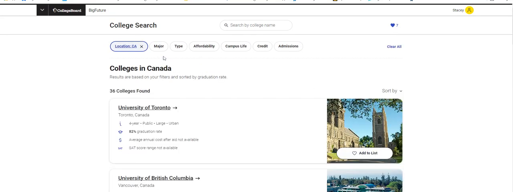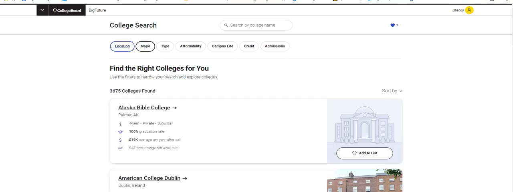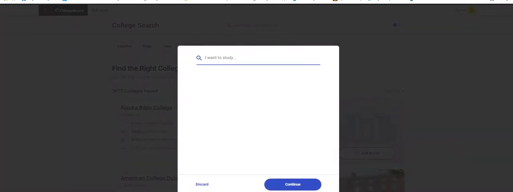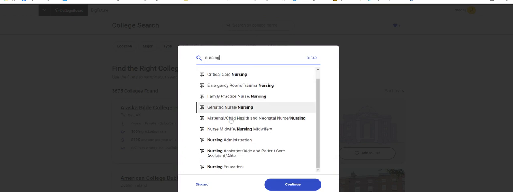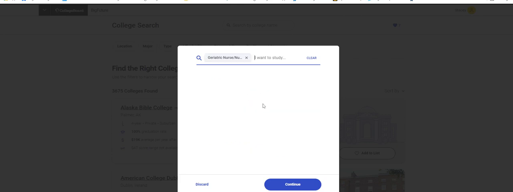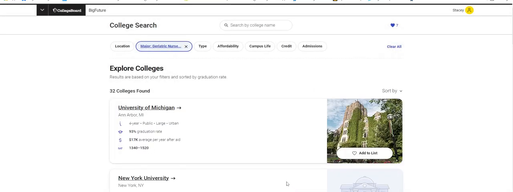Your students can also start with the major filter. Let's say I am interested in nursing. I can begin typing that. And so not only does it come up with all things nursing, but I can also be very specific in terms of what type of nursing. I might be interested in geriatric nursing. So I can select that and hit continue. And College Search will show me the 32 colleges that offer that as majors.